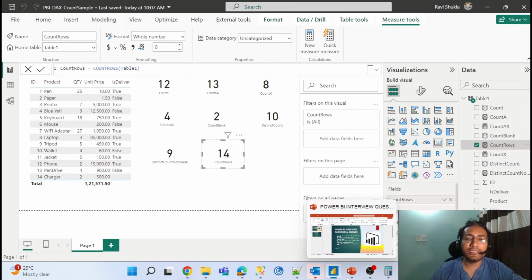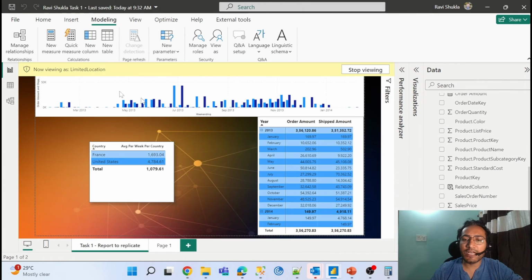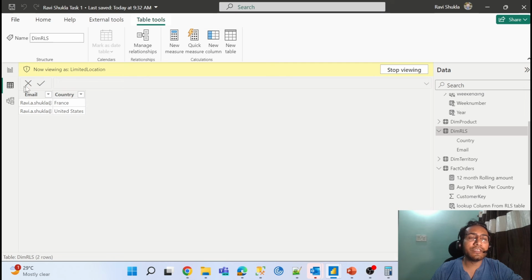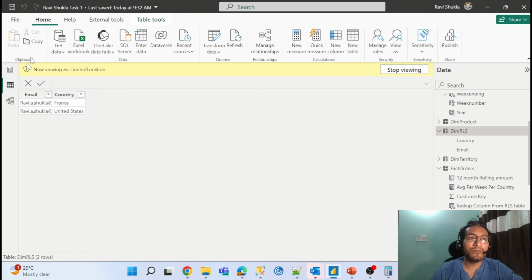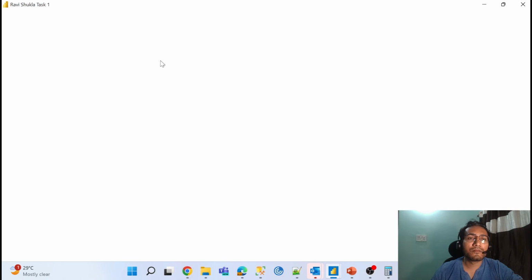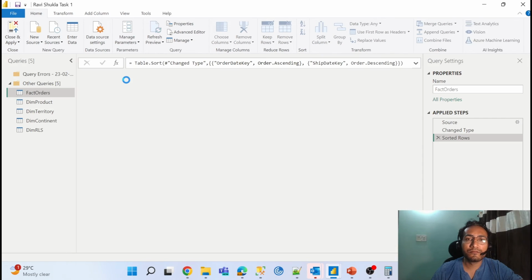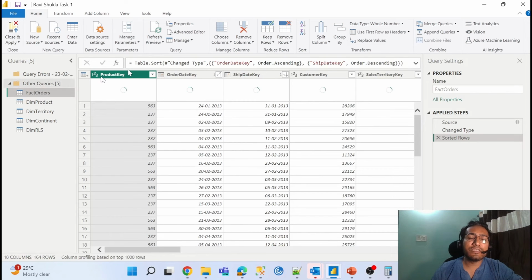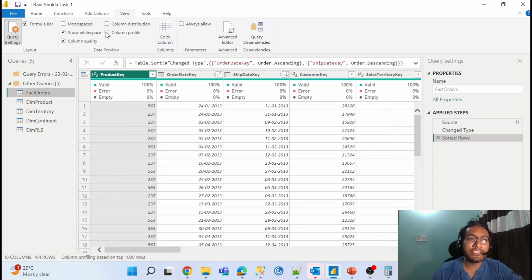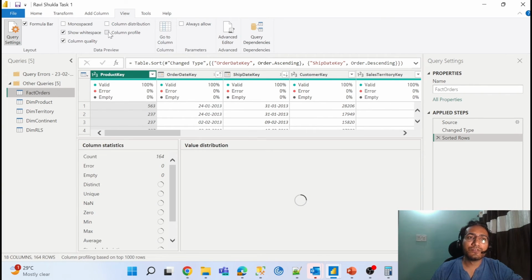So here you can see in the table, task one, how you consider your data quality. You have to go home, let me open that data set. Let me open the view. Let me enable data quality, data profile, and data distributions.